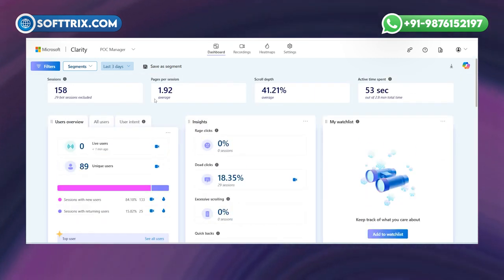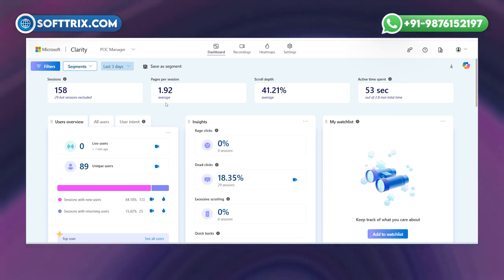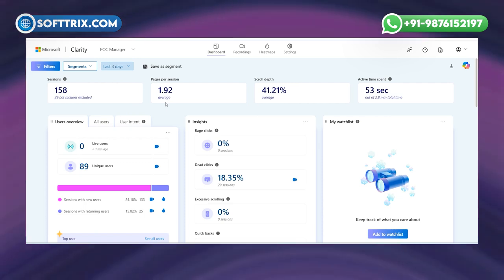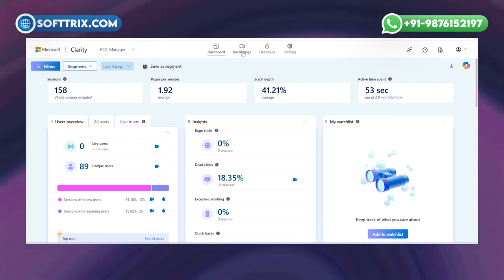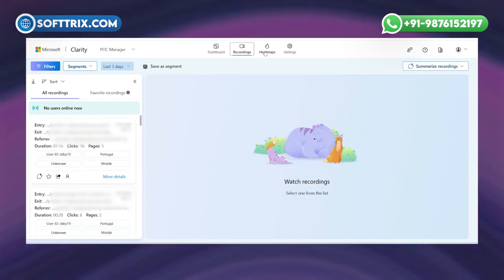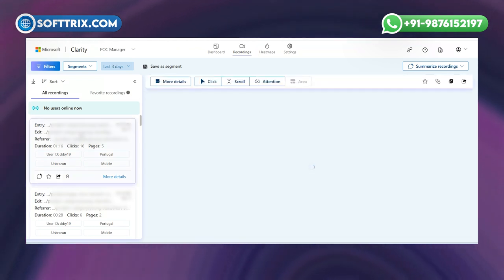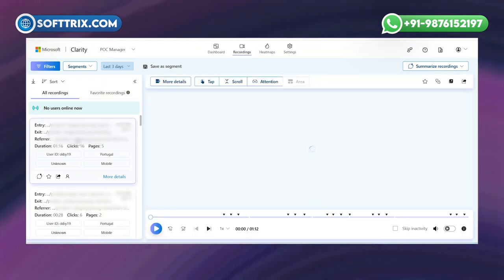Once the code is working correctly and we start getting sessions and heat maps in our Microsoft Clarity account, the account will look like this, and we can see the recordings. As you can see, we have a recording option and heat map options, which we need to use to analyze how our audience is engaging with our website. We just need to click on, like, if you are able to see, we have one recording here.